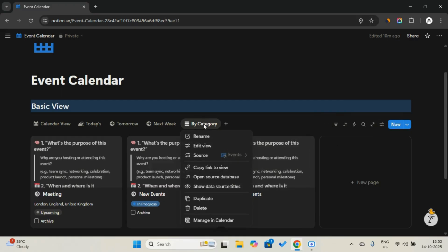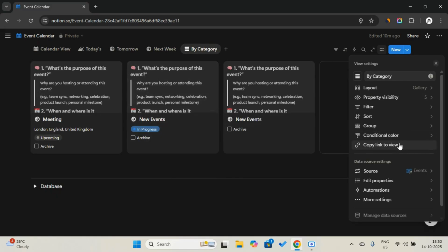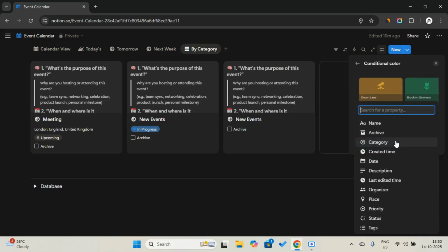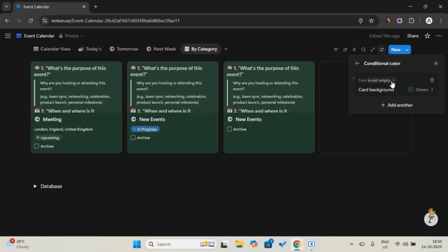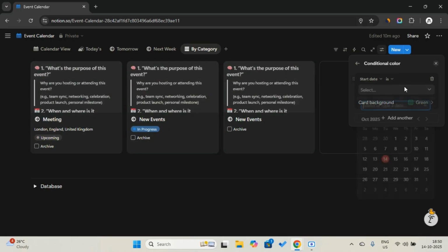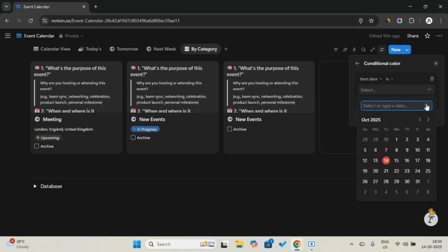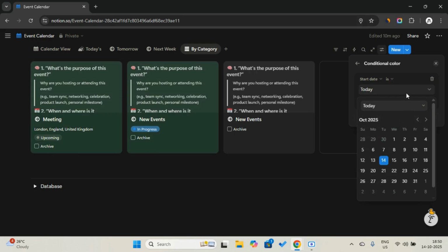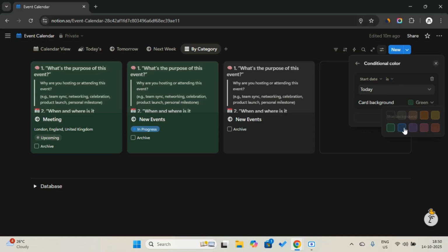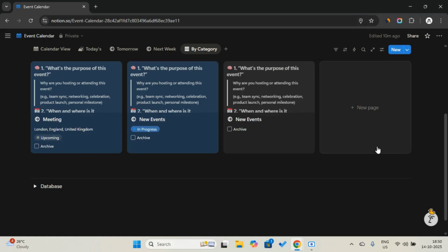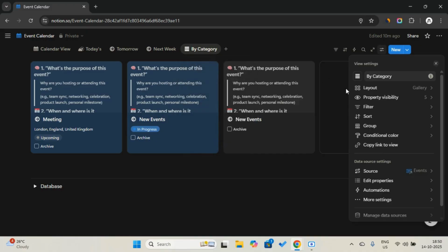Now let's add a color condition here. If it's today, then I want to see that in blue color. Okay, good. Now let's arrange this by category.